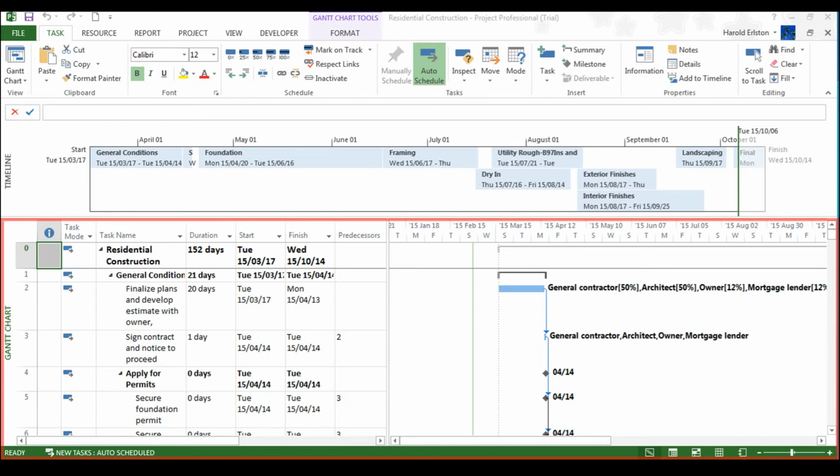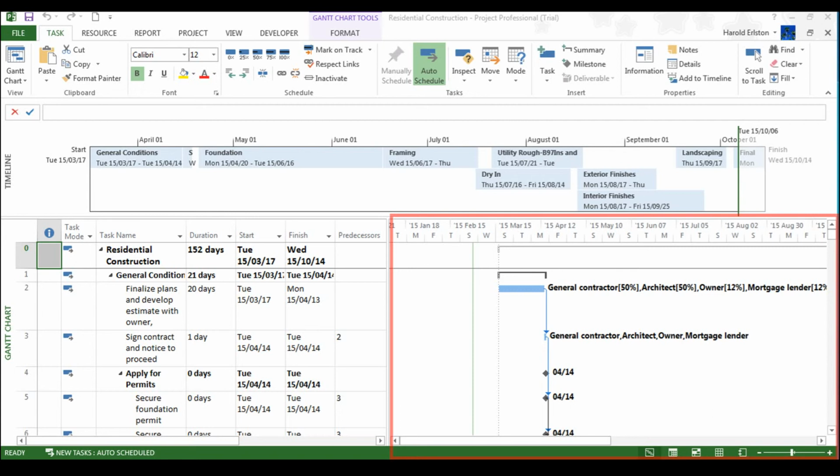The window is split into 2 main parts. The entry table, this is where we will enter the task information, and the right hand side, the Gantt view. The Gantt chart view is a pictorial view of your tasks that have been entered.